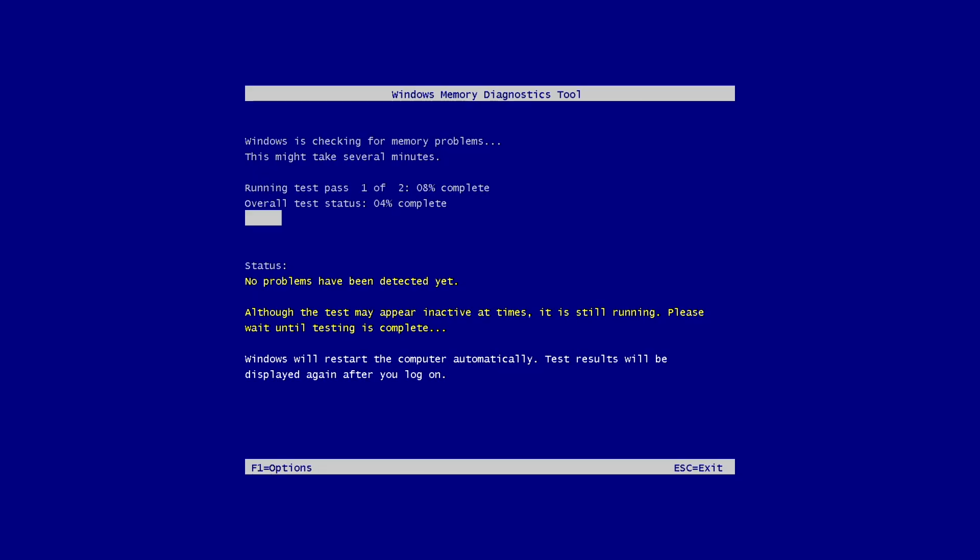If any problem is detected, it will be shown under the status section. You can also check the results from the Event Viewer later, once your PC reboots to Windows.